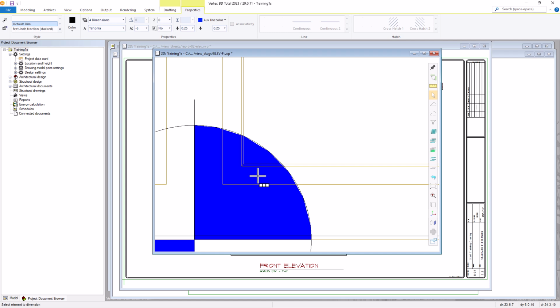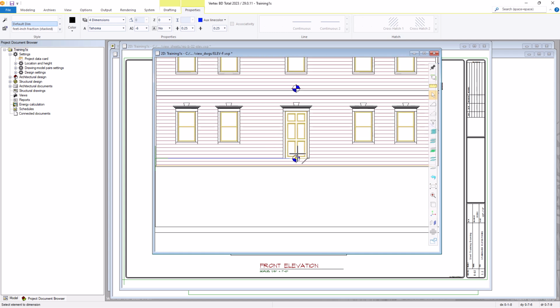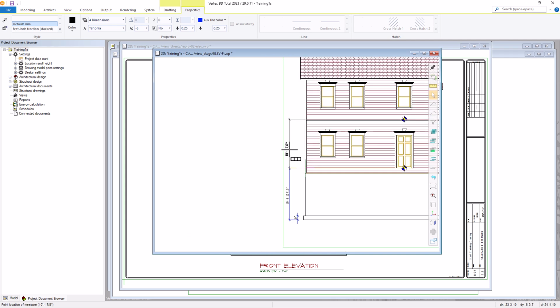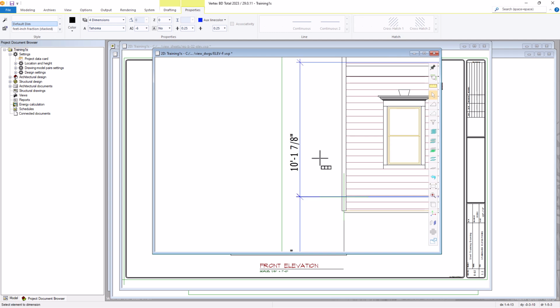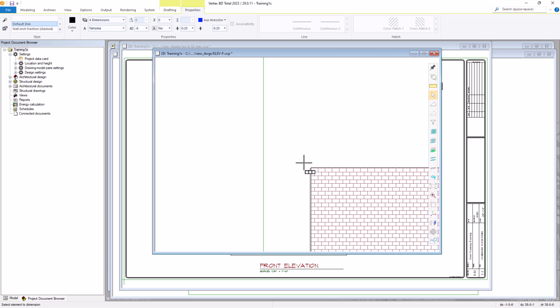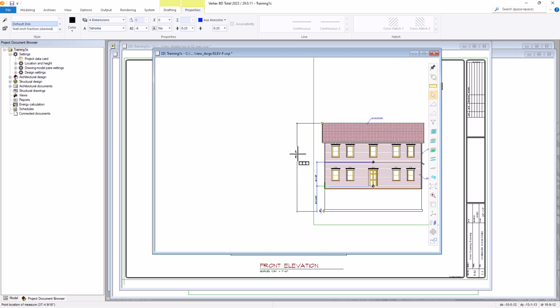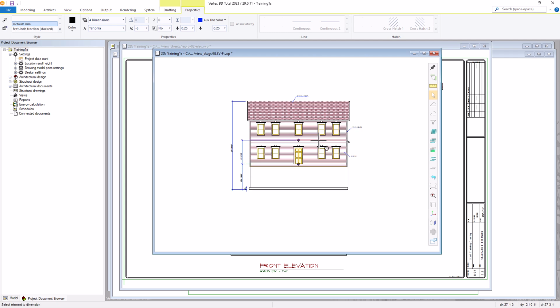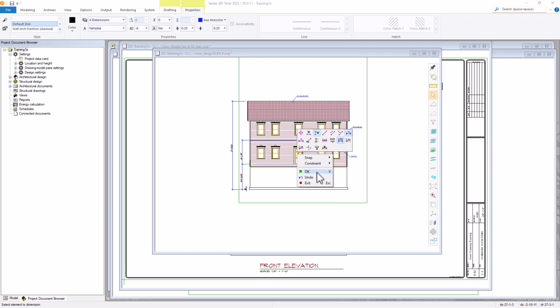And we'll add one more. And let's add one more from the very bottom to the ridge. Let's lock that in the y-axis so we get a true vertical. Right mouse click and select OK.